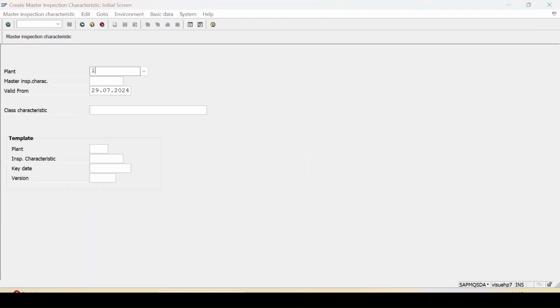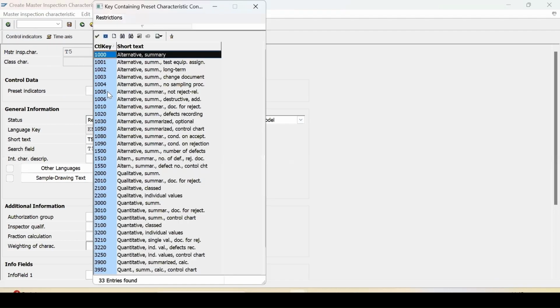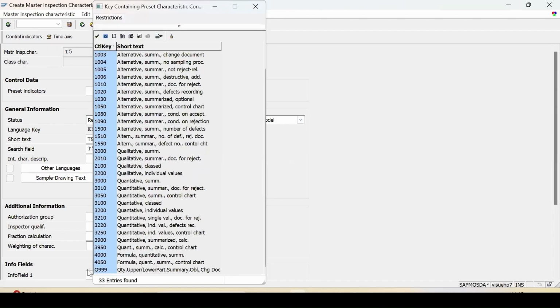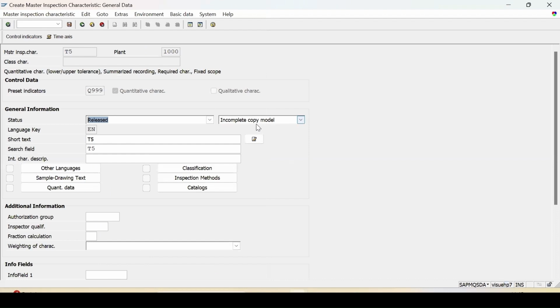QS21 enter and plant is 1000 and I'm creating it, say T5, enter. I'm just entering the same description in the search and short text, keep it released. And now here from the preset indicators, I'm selecting the value which was Q999. So I'm selecting this, press enter key.